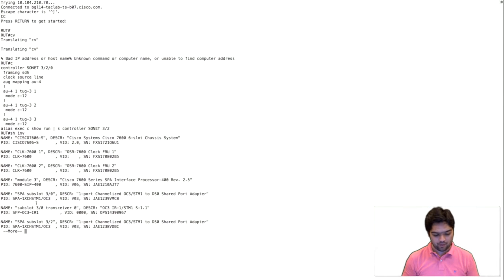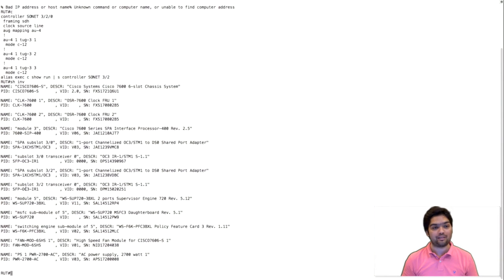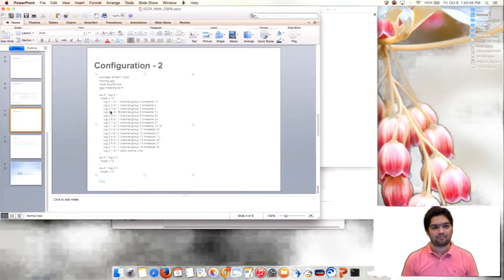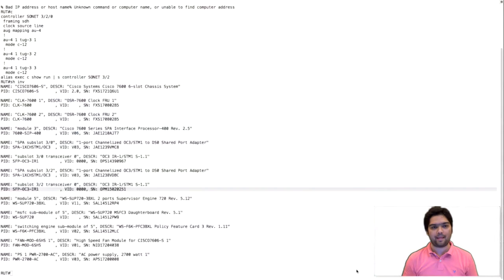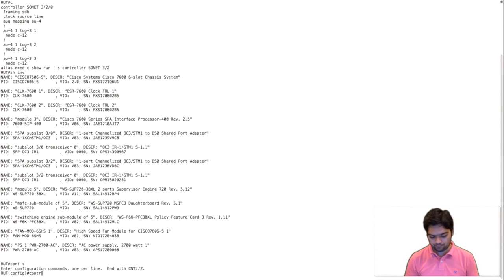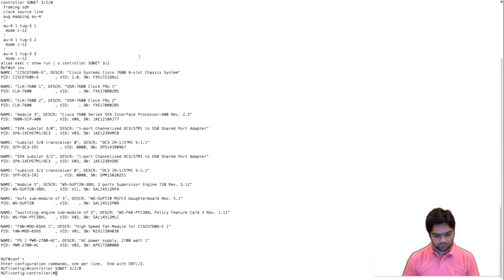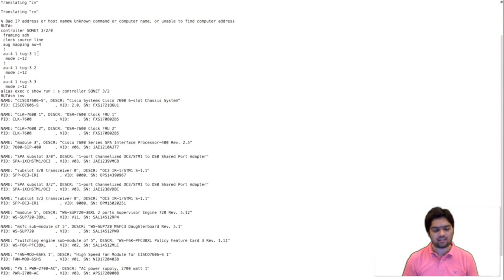It's a 7600 box with a channelized STM1 card in slot 3/2, with the respective SFP here. I'll quickly take this sample config and put it under my router. So let's go into config mode. Controllers on 3/2/0. We will put this under AU4 1, TUG3 1.